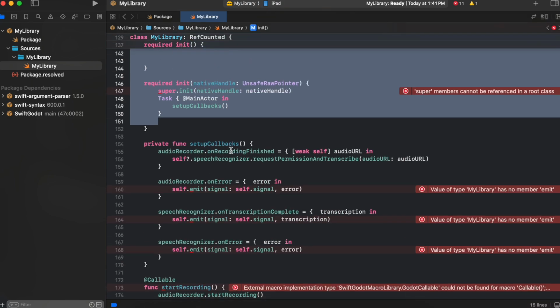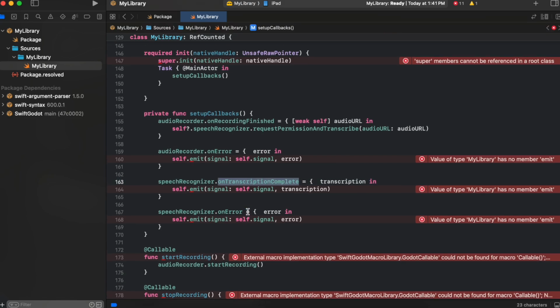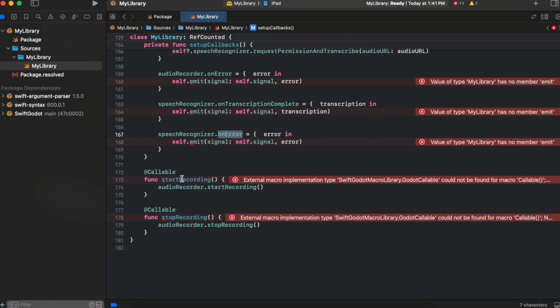Inside setup callbacks we set up the callbacks for on recording finish, on error, on transcription complete, on error, all that stuff. And here we just have two methods, start recording and stop recording. Once we start recording, we ask the user to say something, and once stop recording is done, we convert the speech to text and send it back to the Godot side.